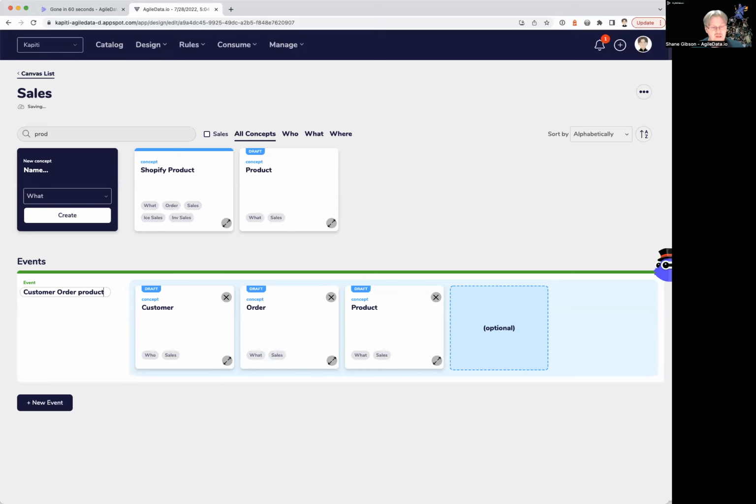And then we may hear some other words. They may go, oh yeah, but actually they order a product from somewhere, from a store. Okay, easy peasy. All we do is we go and create the concept of store. It's typically a what or a where. Let's call it a where this time. Create that. You get the pattern.